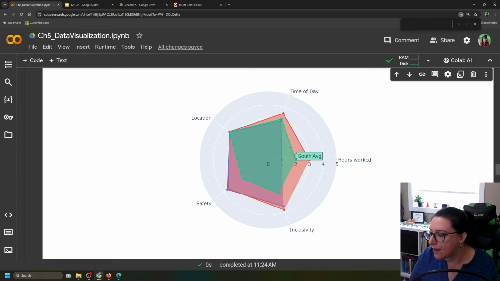So notice that our green is the south, okay? Our east is this orange color, and then you can see that there's kind of a hidden blue here. That's because the average east and the average north are very similar, but the south is different, and so the blue one gets hidden away. So what this shows you is that the south is inconsistent with the other two locations for the average opinions, and that the average opinions are much lower for the south than they are for the other two locations.